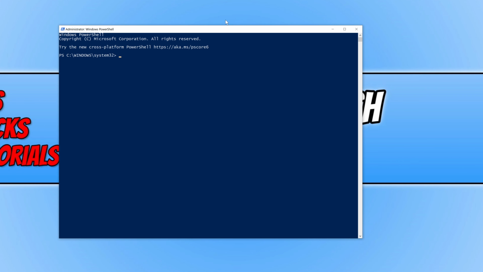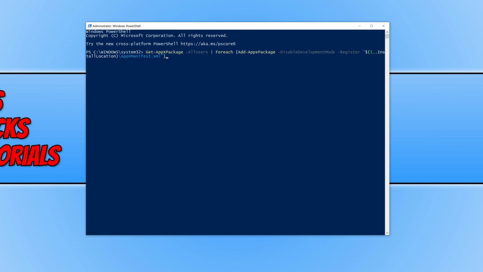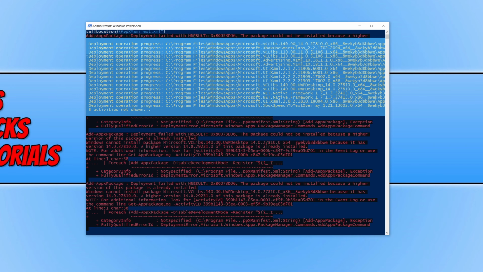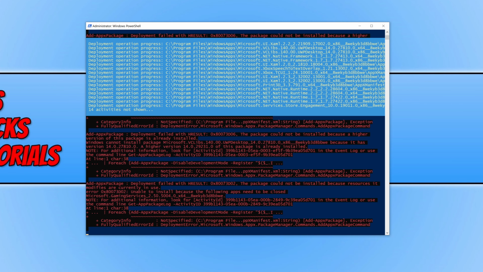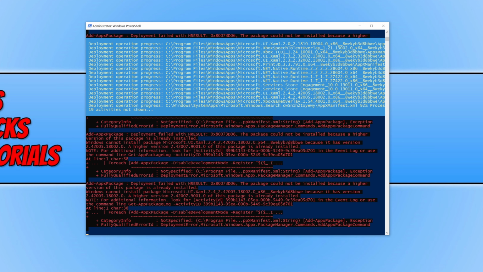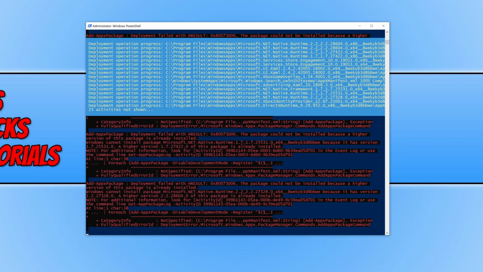You now need to copy the code that's in the description below and paste it into this window. Once you have pasted in the code by pressing Ctrl and V, we can go ahead and press enter. You now need to wait for this to complete, and once it has, we need to restart our system and see if that resolved the issues you are having with your start menu.